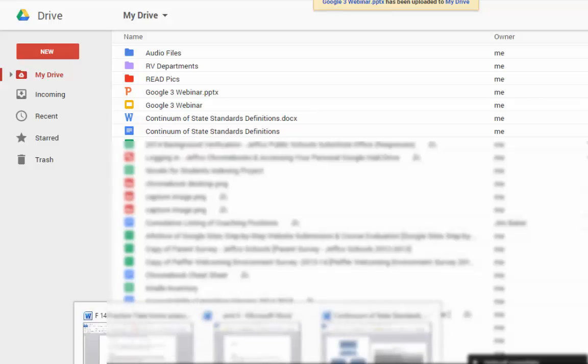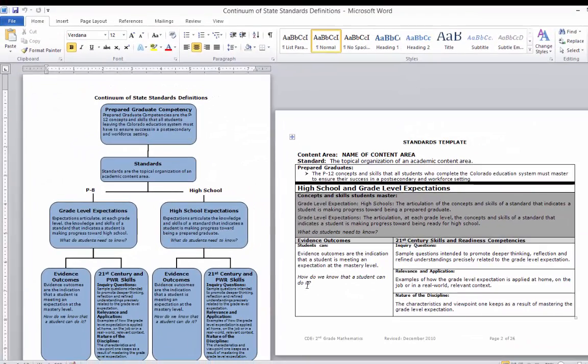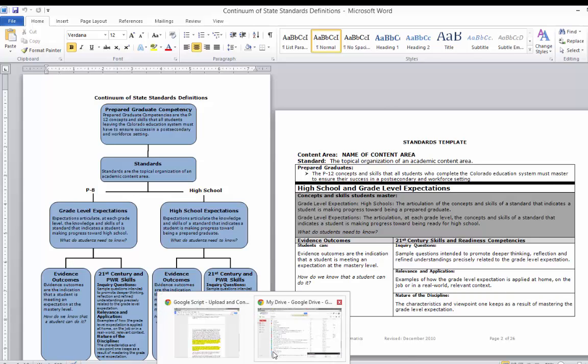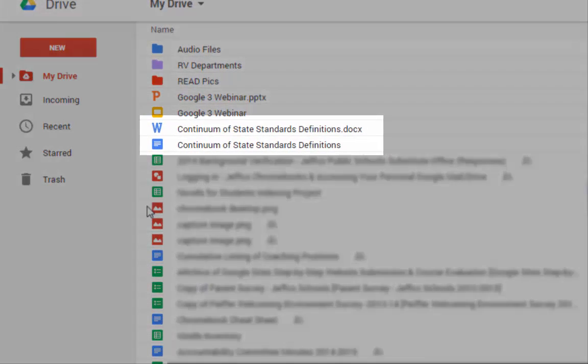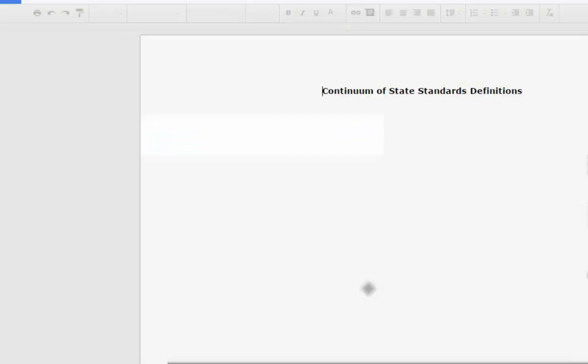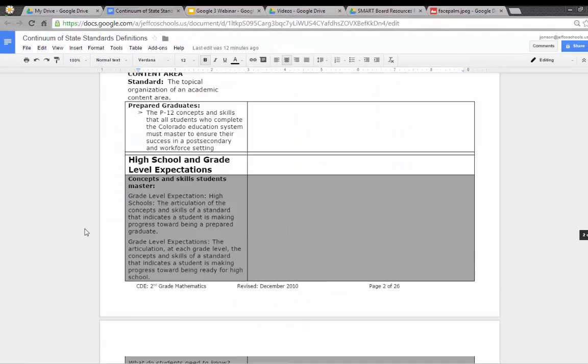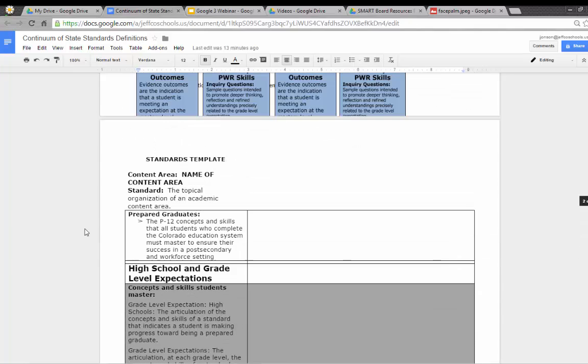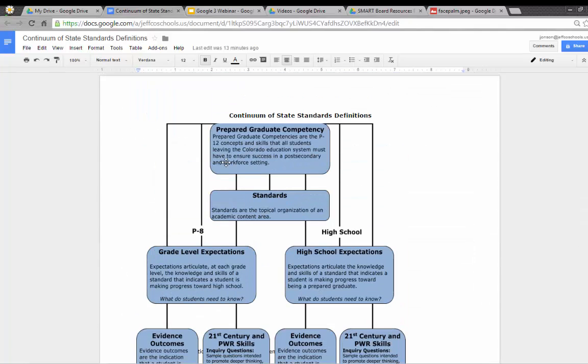Let's look at an example. Here is a Word document I downloaded from CDE that has a flowchart created with text boxes and shapes and a table with special formatting. I have already uploaded this file to my Google Drive account twice. The first time I asked Google to convert it, and the second time I did not. The converted Google Doc has the table, but the cell spacing is off, and the entire page of the flowchart did not convert over perfectly.